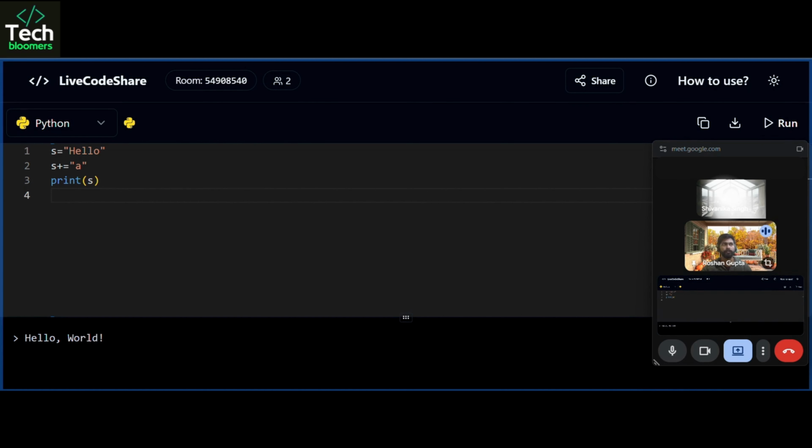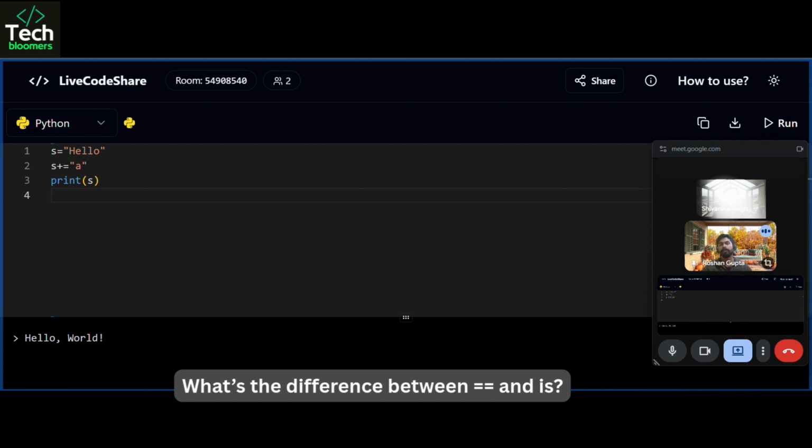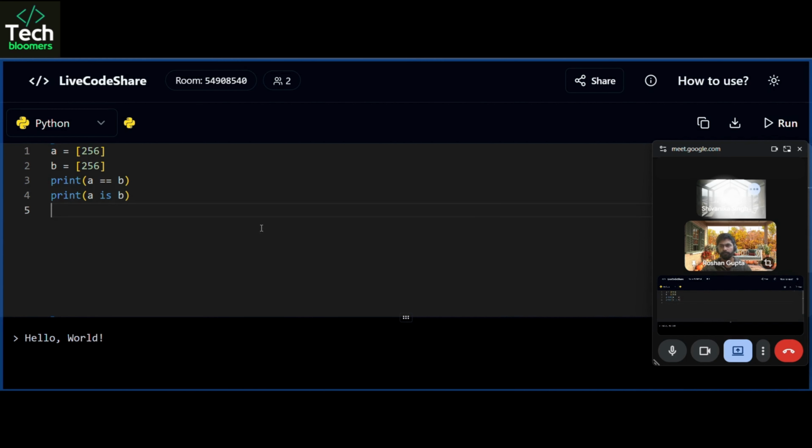Okay. Moving to the next question. What's the difference between double equals and is? Sure. So double equals checks the value, and is checks for identity, which is the object in memory.